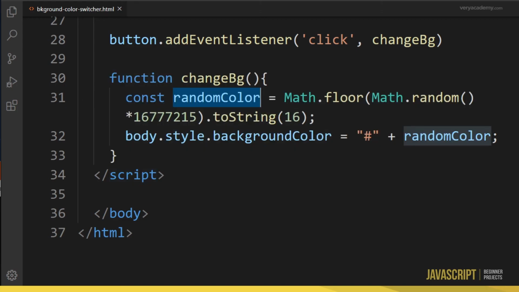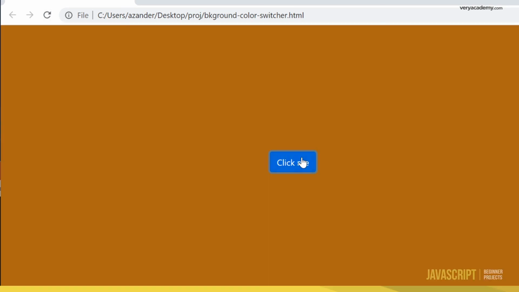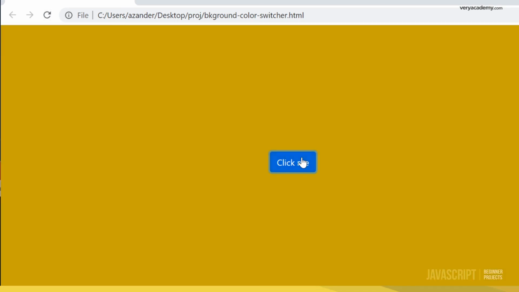To conclude this, we go over to our page, just refresh, press click me, and you can now see you have a background color changer.